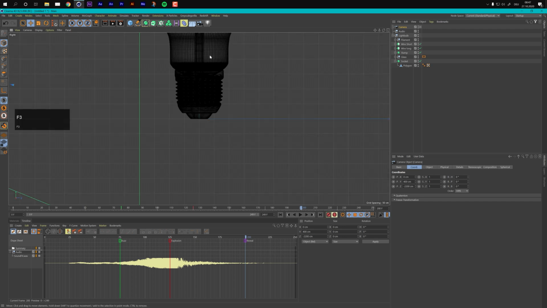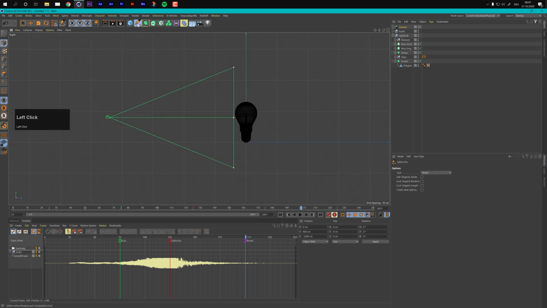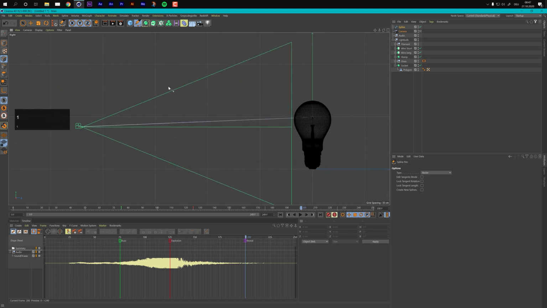So let's go into the side view here and let's choose the pen tool here, and now we will just create a straight line from my camera. Let's move in here now, exactly more or less to my filament here. So something like that should be fine. And then press escape to end the spline tool.